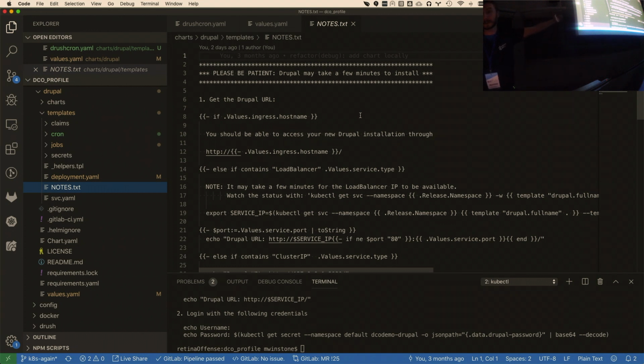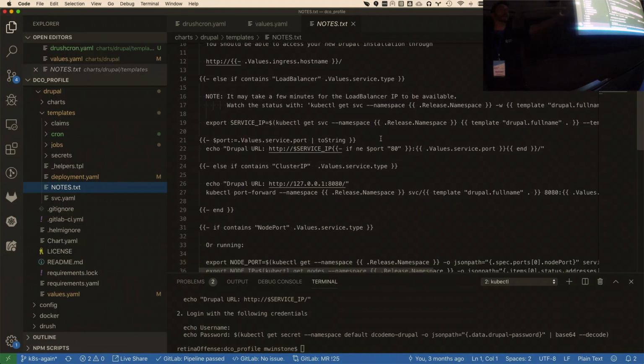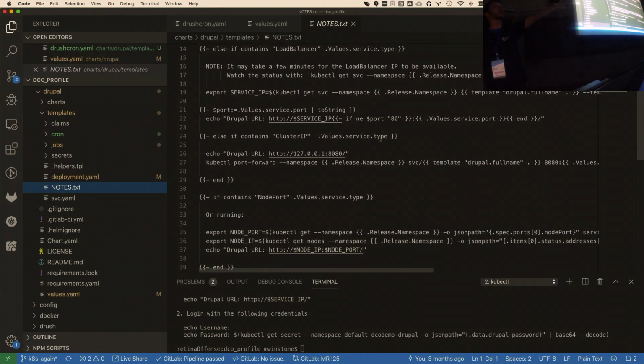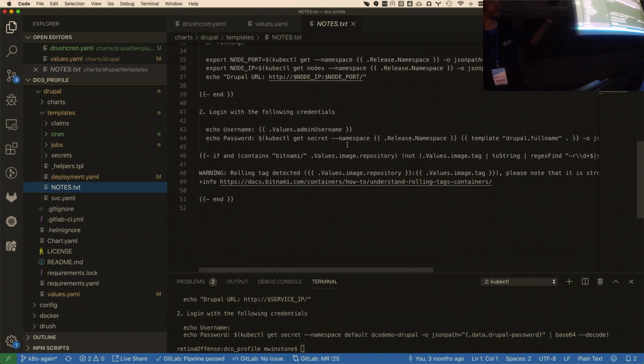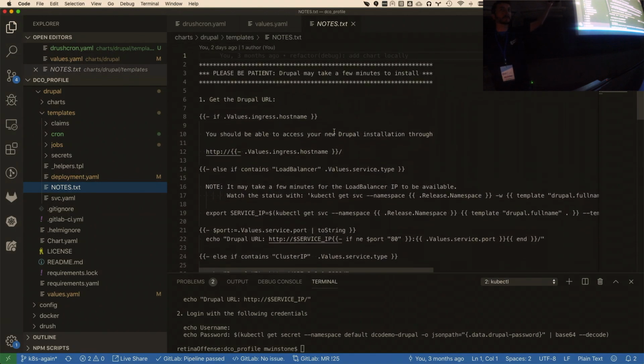Anyways, this is essentially when Helm is done spitting stuff out in your chart, you can output information for them to either get started or let them know how to proceed after your chart is installed. So in this case, it's going to print out the Drupal username, the link to it, all that kind of stuff when it's ready. This is pretty much verbatim stolen from stable Drupal that Bitnami wrote.